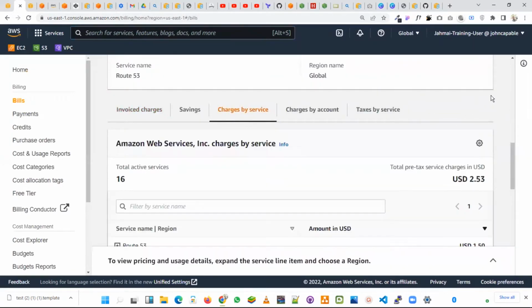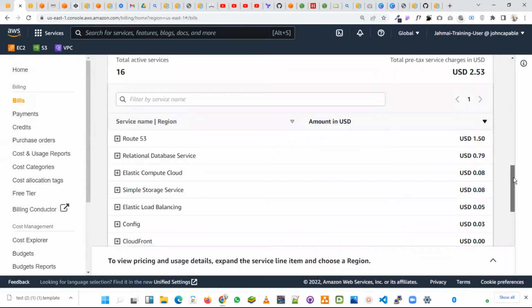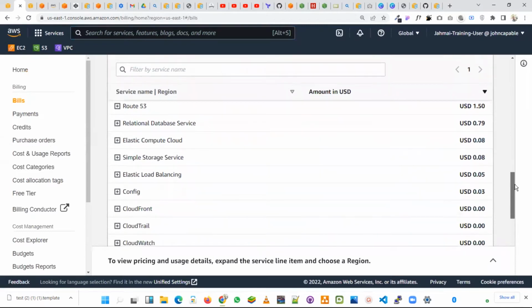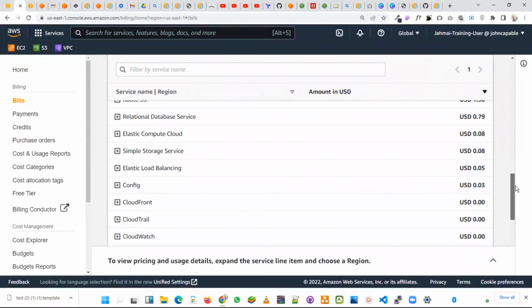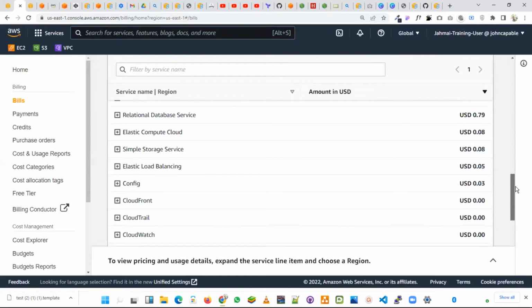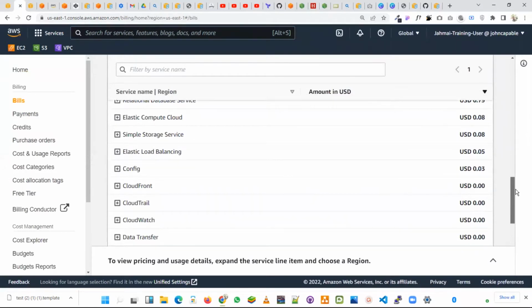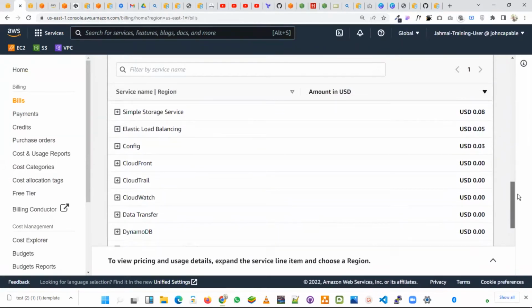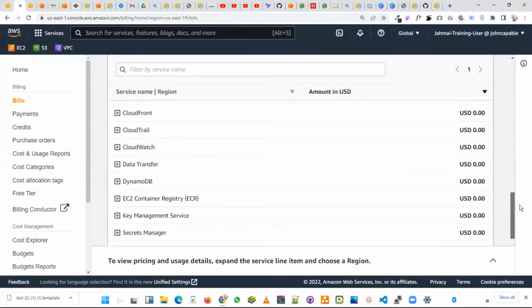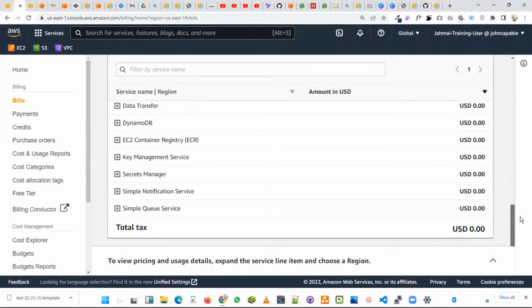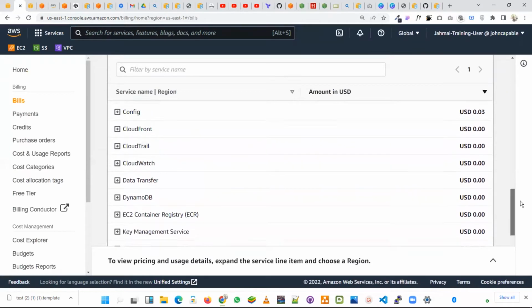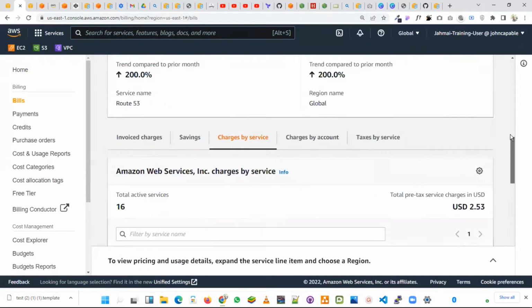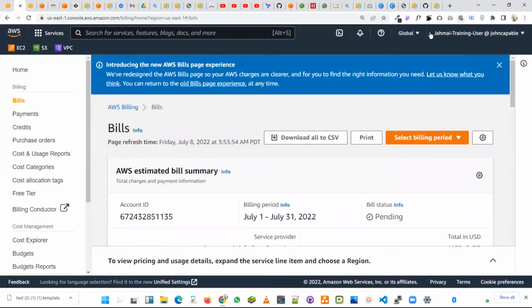So I can charge by service. So we only have Route 53, RDS, Elastic Compute Cloud, then Simple Storage Service, so you know that there's nothing like CloudFormation, nothing like CloudFormation cost. So that it is entirely free. So yeah, you don't acquire any billing for any cost.